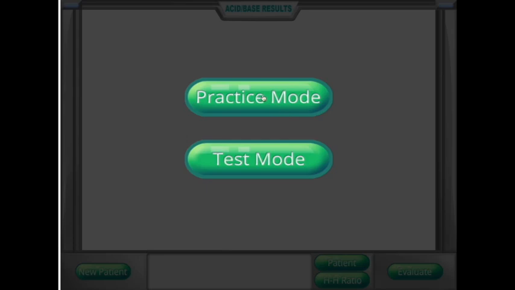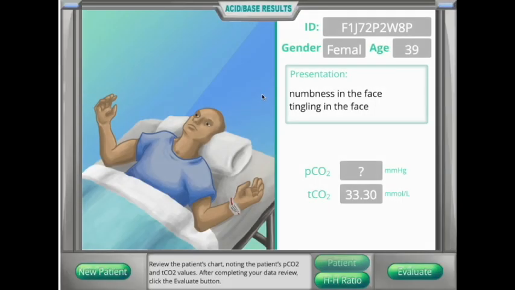The practice mode provides you with feedback, while the test mode offers none. Review the patient chart. Then enter the appropriate values based on your review of the patient data. Select the Evaluate button to check your answer.